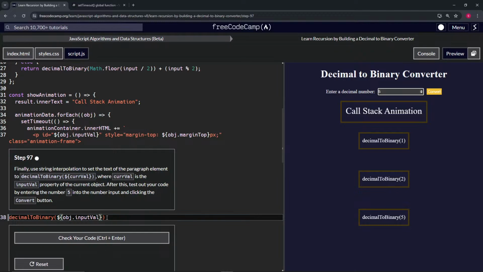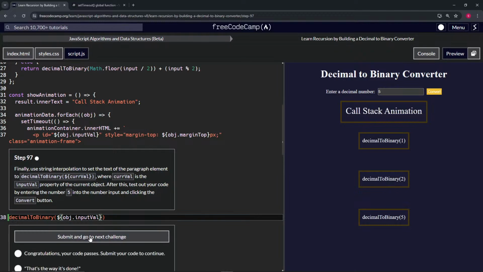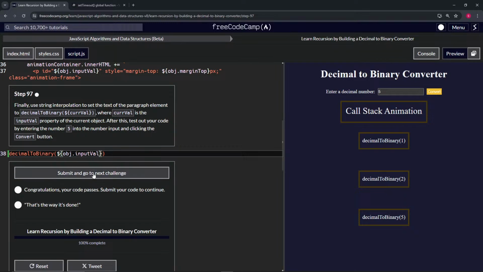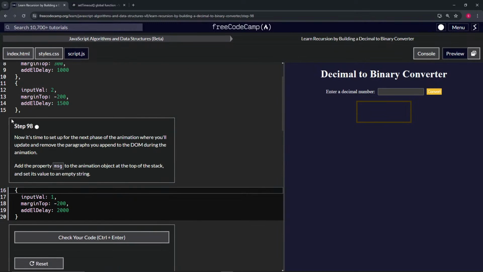That's good for now, I guess. Check the code. Looks good, and submit it. All right, now we're on to step 98.